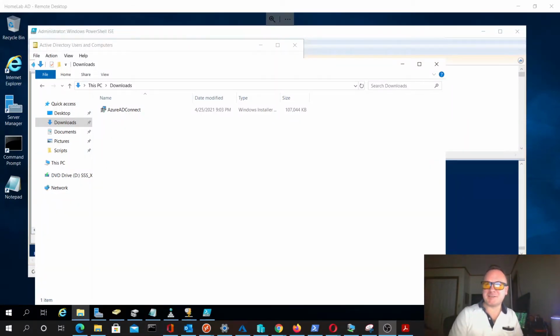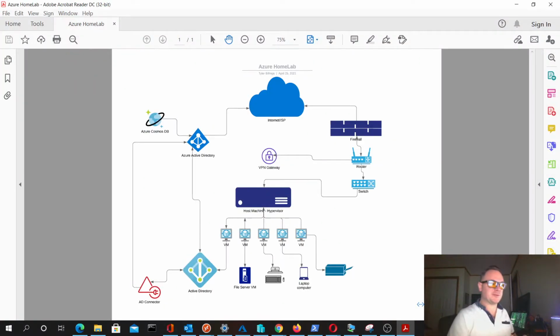Let's synchronize our Active Directory users to Office 365 in the cloud. So what we're doing is we are taking our users that are stored on-prem, on our network, in a building, in a room, on a machine, and we're going to install a component and synchronize each user to Azure Active Directory.